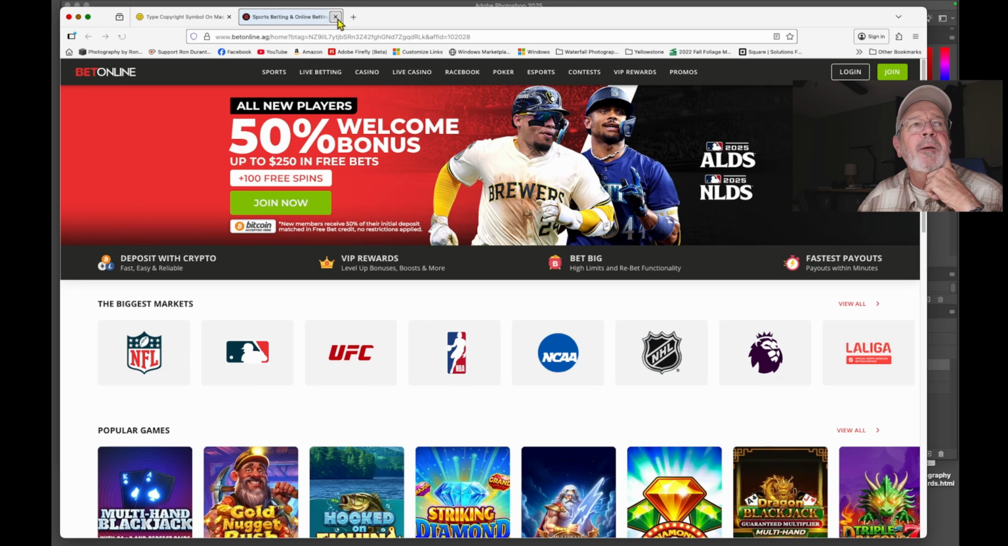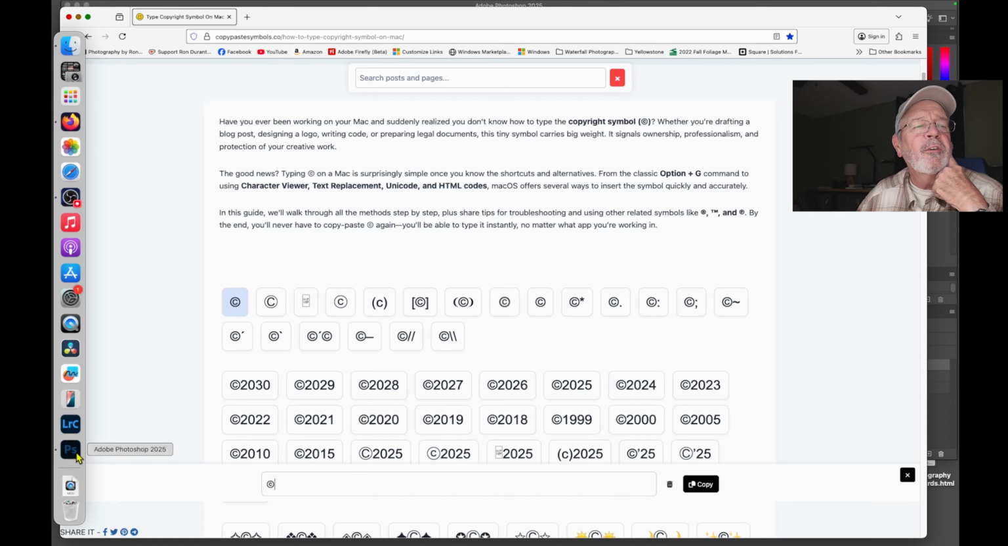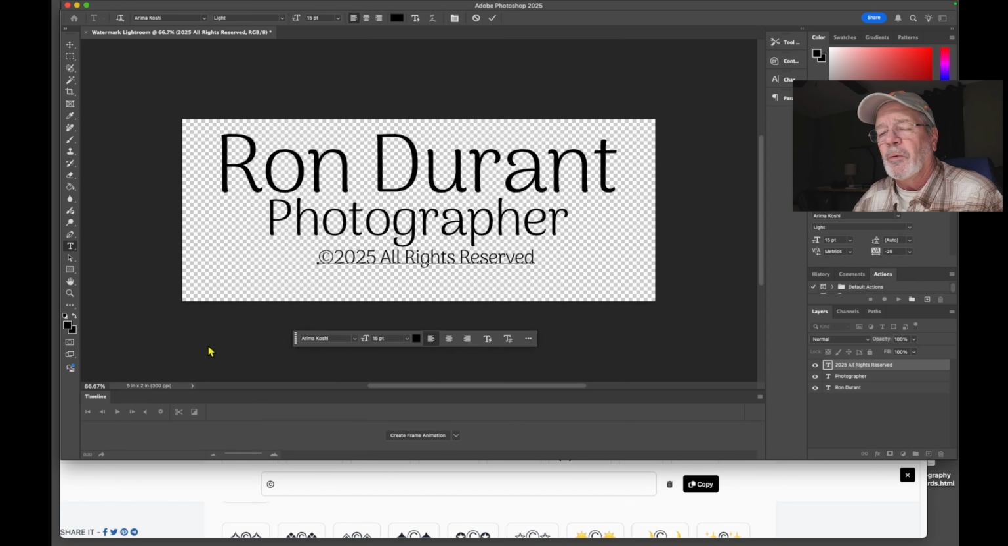Let me do that one more time, and you can do it just for a second. So hit click to copy. It says it copied it to the clipboard. Now we're going to go back to Photoshop, and we're going to place our cursor just before the number 2, and on the keyboard we're going to hit Control V, which is the paste option. And as you can see, it pasted our copyright symbol in there.